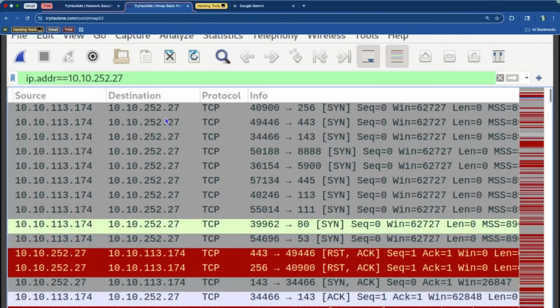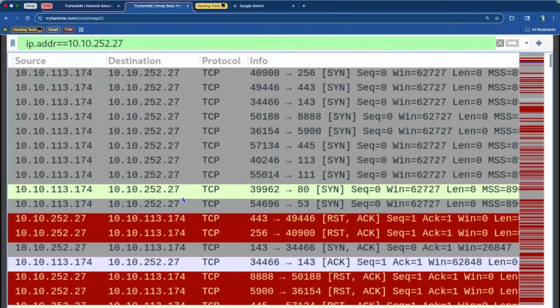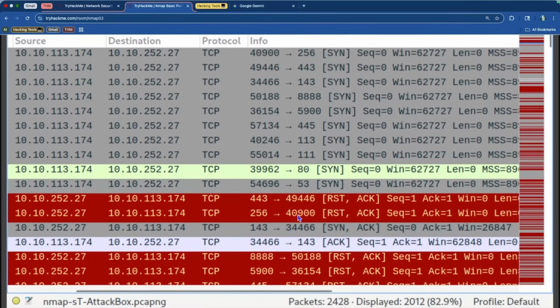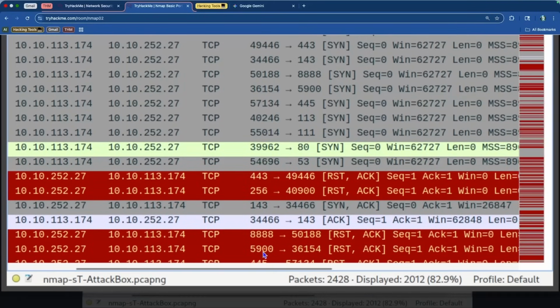So it's sending all of these requests for synchronization to all of these destination ports. And then the 25227 IP that you see right here starts responding, right? When you see reset acknowledgement, that means this is closed. So reset acknowledgement from 443 means 443 is closed, 256 is closed, 888, 5900, these are all closed, right? And if you see that it receives 25227, 143 is the port right here.